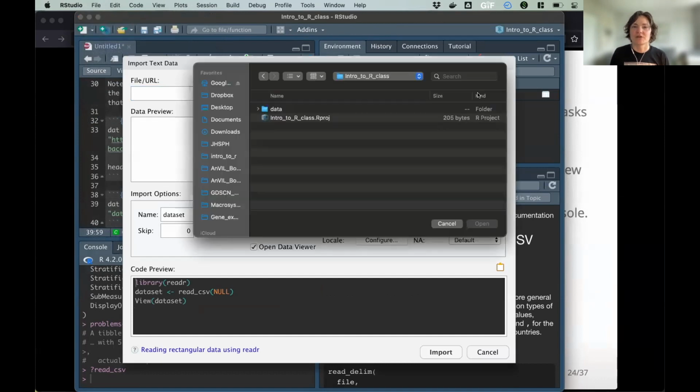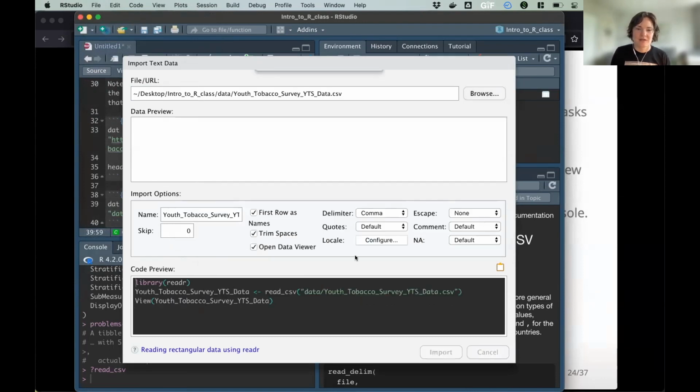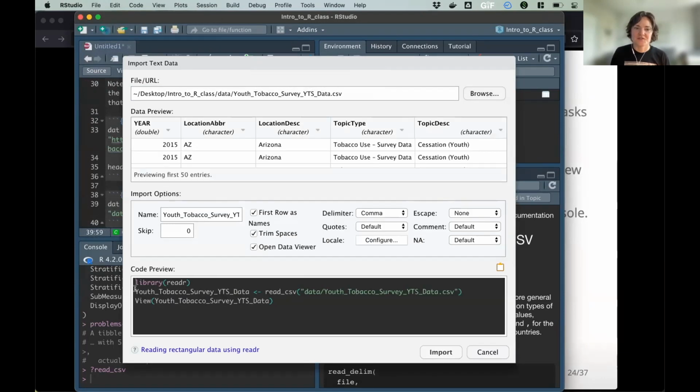Maybe it's in my downloads, but in my case, I put it on my desktop in my data folder, and say, okay, this is the data set I want to open. And it actually gives me the code, right? So if I forget how to do the code, this is kind of nice. It previews it for us. I'll go ahead and import it, but it also uses this really nice View command that will actually open up a table in RStudio. So let's run that.